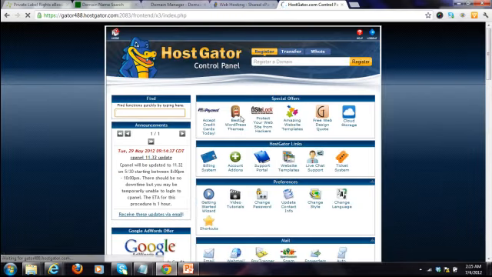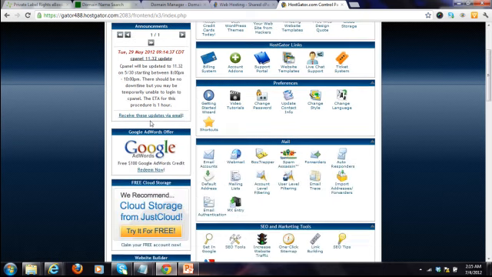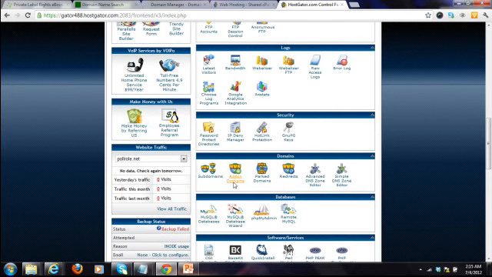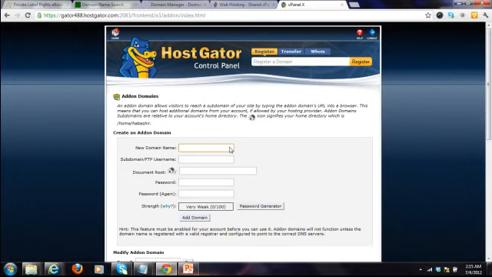Once you're looking at the interior of your HostGator control panel, go ahead and scroll on down to the domain section. So what I usually do is go into the add-on domains, and then I add a new domain into things.